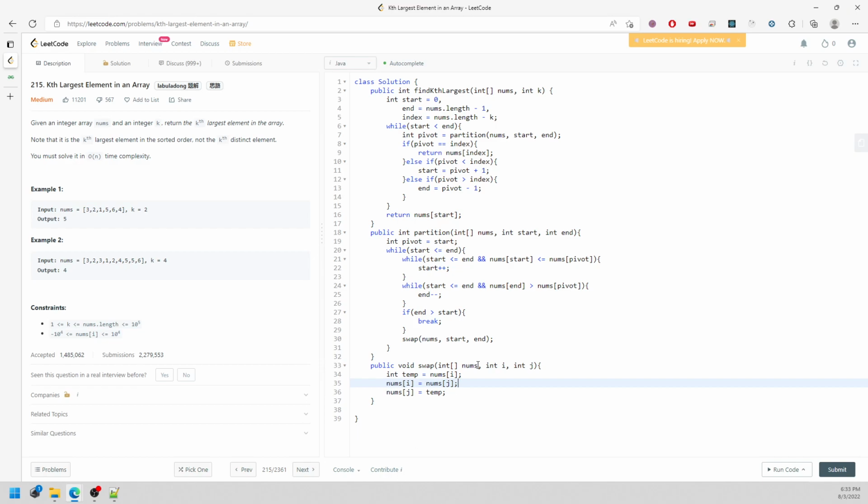Alright, so after you swap, you still need to swap the pivot with n, and then you will return n, because you know the position you sorted. Just for example, the 3 was moving from here to here, so we know this index is already sorted. Then we go back to the while loop, and then we compare the index.